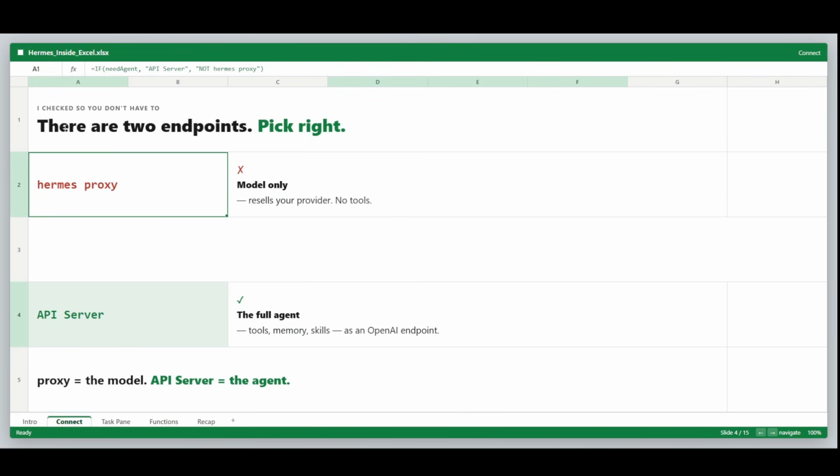For the first one, there are two endpoints. You've probably seen me do Hermes Proxy. I believe that was on the models video in the masterclass. This only provides the model. There's no tools, no actual agent, just the model itself. And that has certain purposes, but not for what we're going to be doing today.